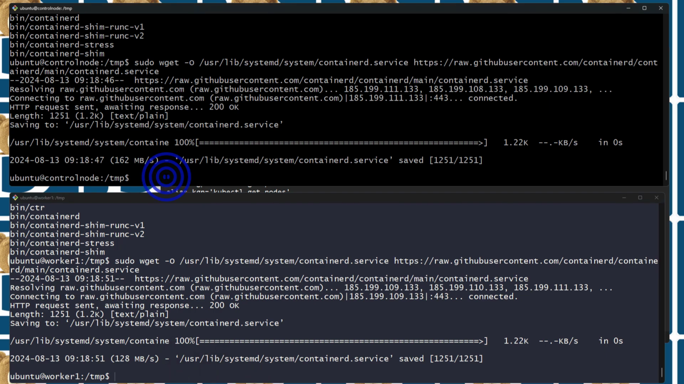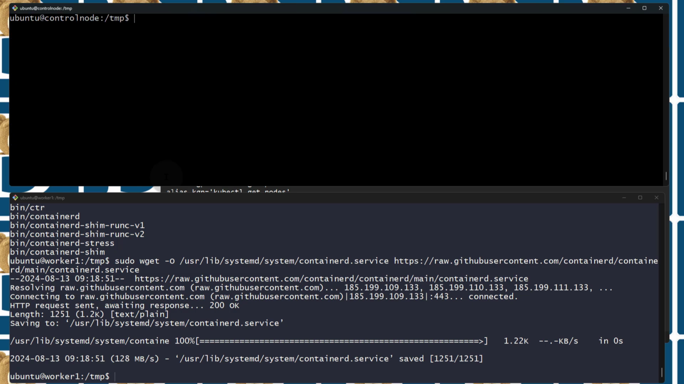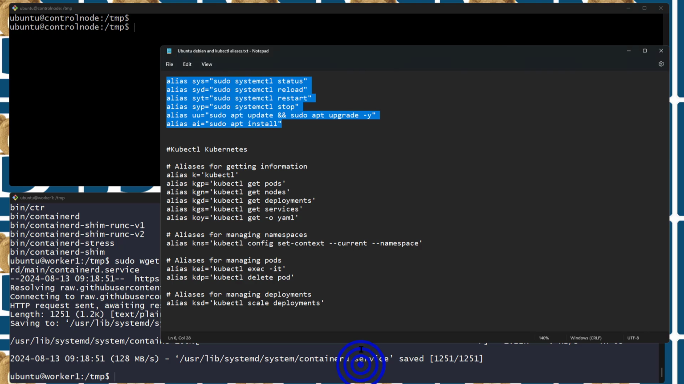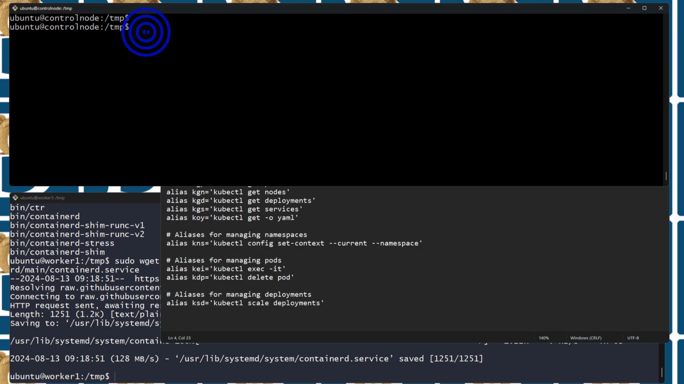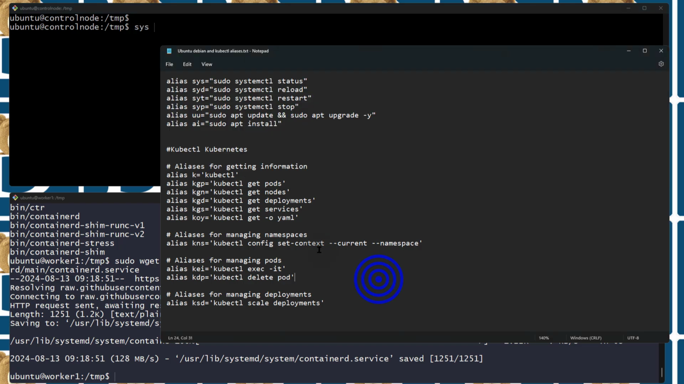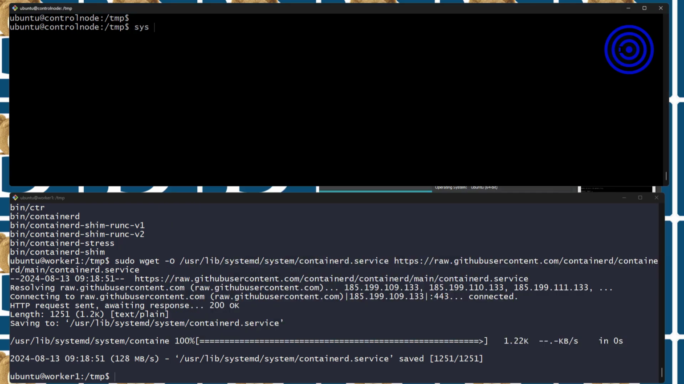And if I come up here and I do Control L to clear the screen, and then I do, so you remember these things that I added here, sudo systemctl status reload. All right, so that's why I was adding this, because I don't want to type all that. So I can just do sys, that is for systemctl status, containerd.